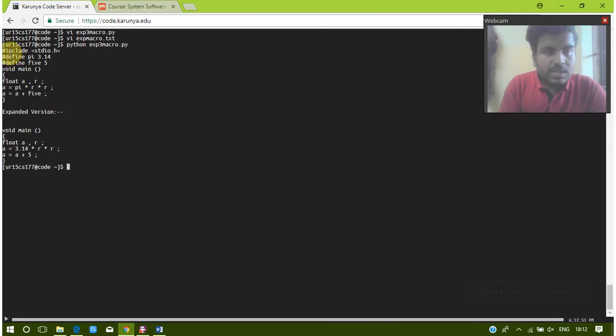As you can see, this is my first input, the sample input, which I have directly printed over here, and this is the expanded version. The #include and #define lines are not included, and the macros are replaced with their definitions after the macroprocessor is done processing the code. Thank you for listening to me.